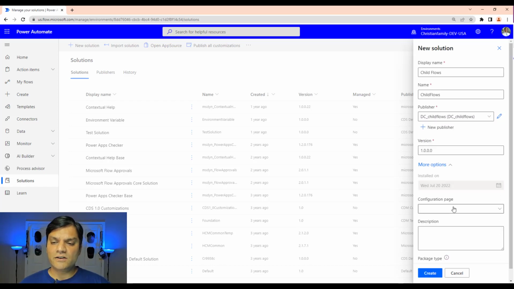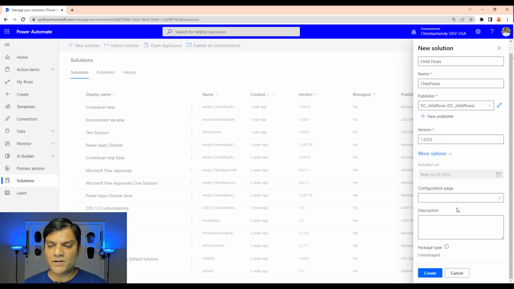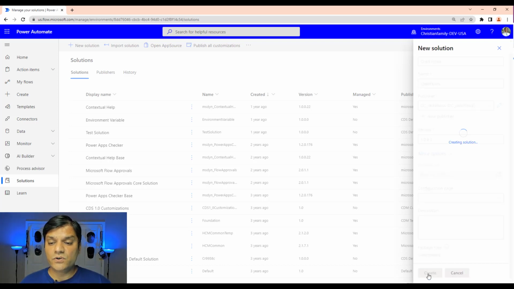You can also click on more options to see if there is anything else I want to do. One more thing you've got to check is what the package type is. It is unmanaged, which is what I said, because we are still building it. We are still developing this. I'm going to leave that as unmanaged. And now my solution is good. So I'm just going to go and create it.